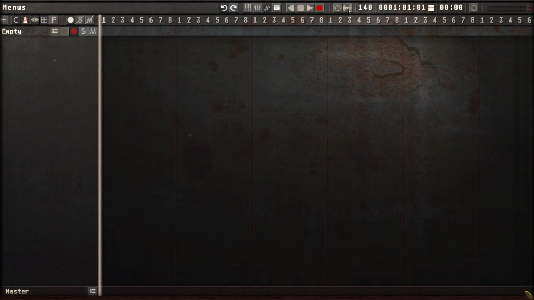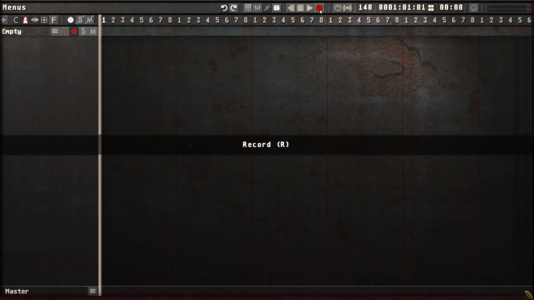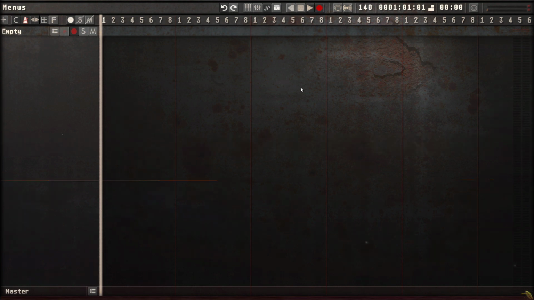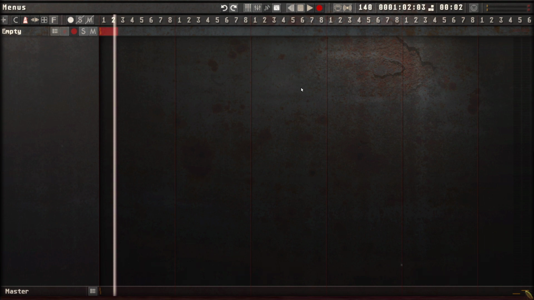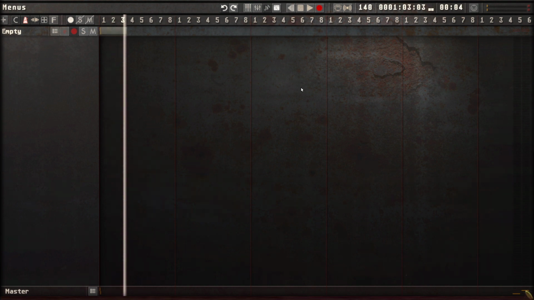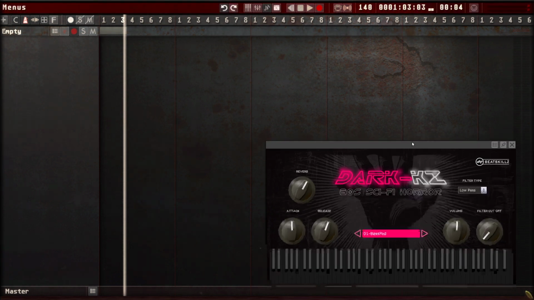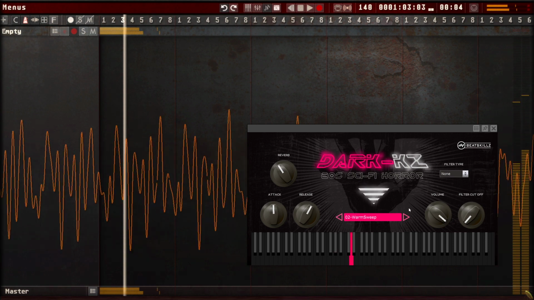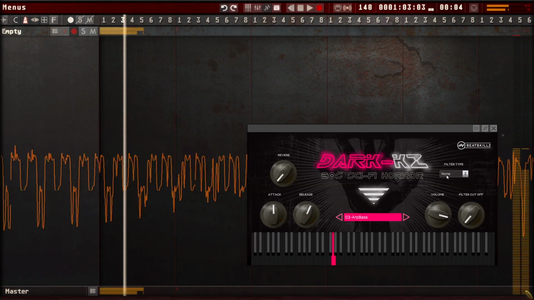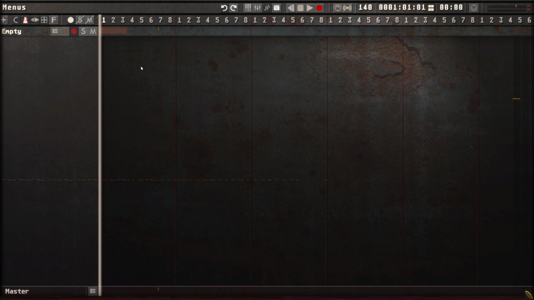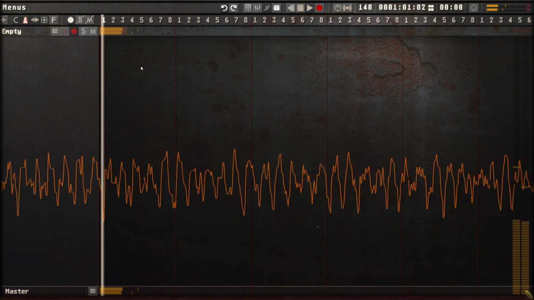And if I press R for record, you're going to notice that all the tooltips have the keyboard shortcut showing on the tooltip. So R is going to record. I have disabled the sound in here. Yeah, I have disabled the plugin, but I recorded some notes.